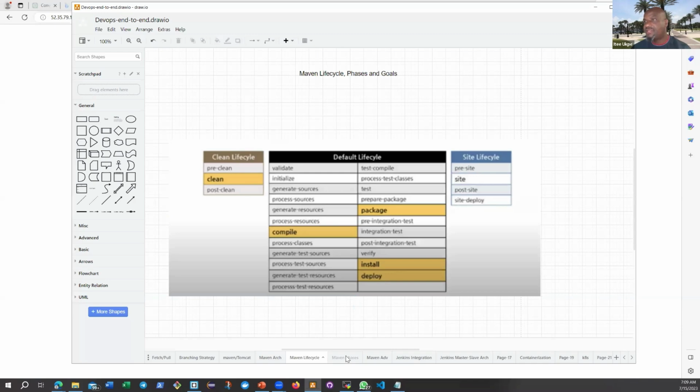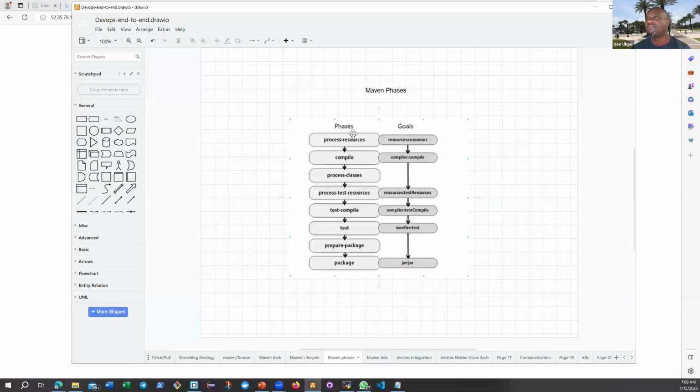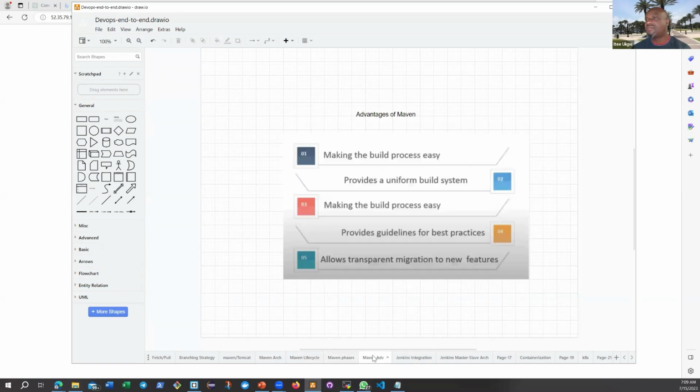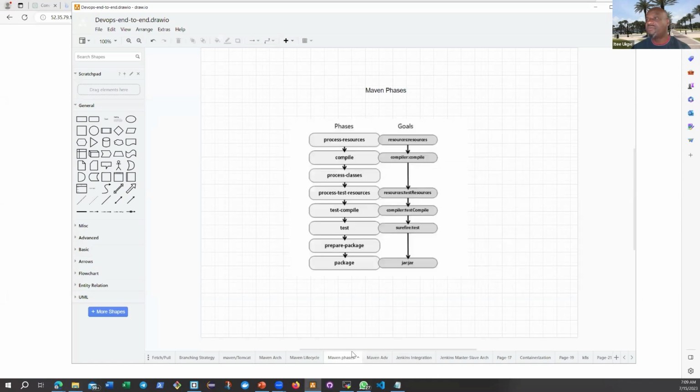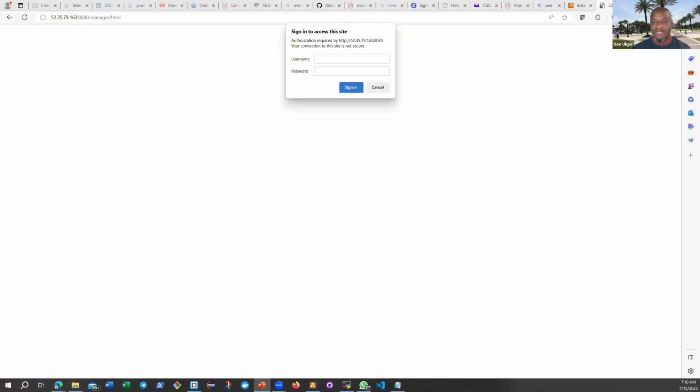Okay, is there anything I needed to show you guys? So these are the phases, right? Compile, pre-test, test compile, do the test, do the packaging. If you run mvn package, it's going to go ahead and do the compilation, do the validation, do the test, and then package your application. So those are the phases. We've talked about the features of Maven already. Those are the three things I needed to show you before we move to Tomcat. Any questions?